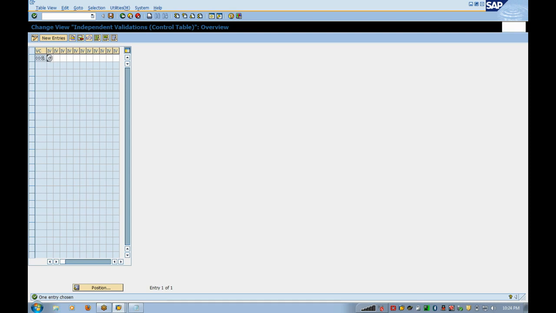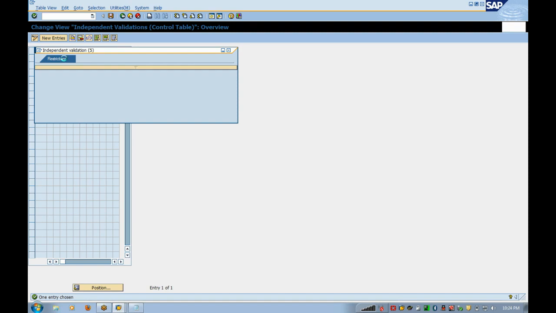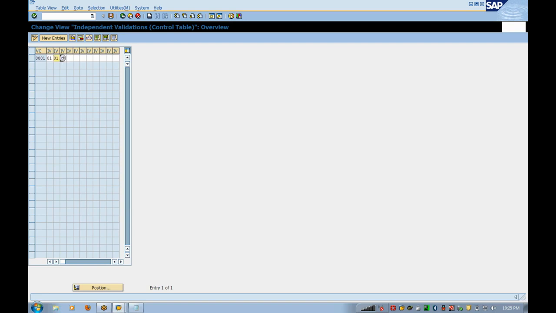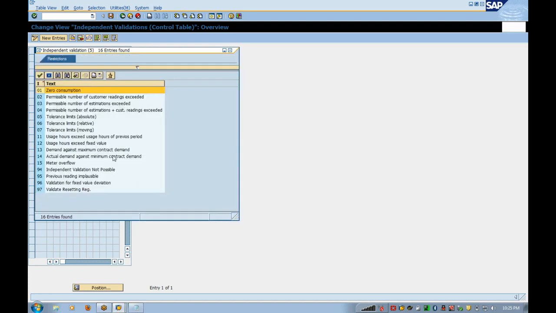See, 0001 is the validation class. If you click on this one, SAP has provided a few validations. If it is zero consumption, if you select 01, then if your consumption is zero, your readings will become implausible. Okay, and then tolerance limits. These tolerance limits you can maintain at configuration level. If you maintain this same validation class, if your consumption is not within the limits, then you will get an error.